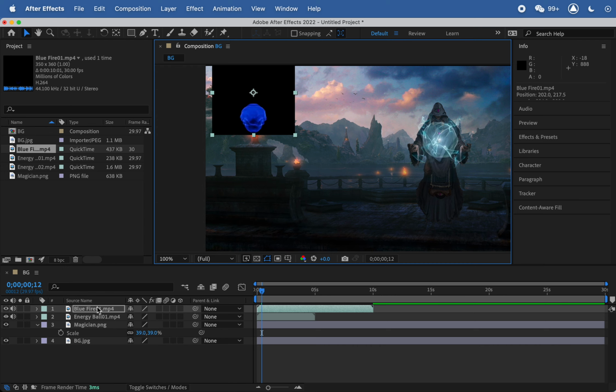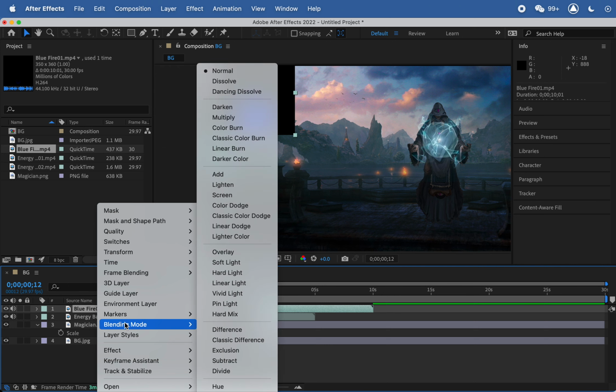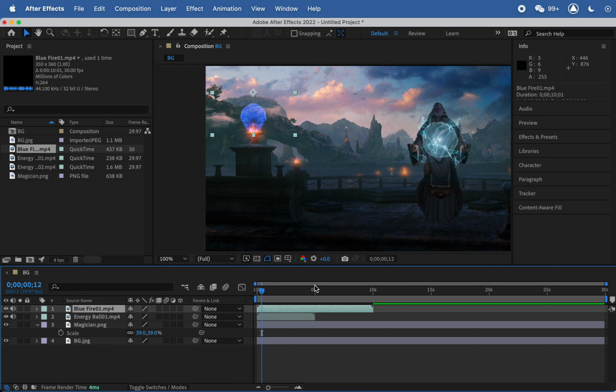Again, you can either use the color range effect or you can use a blending mode, but in our case I prefer to use blending mode screen. See how clean that is?